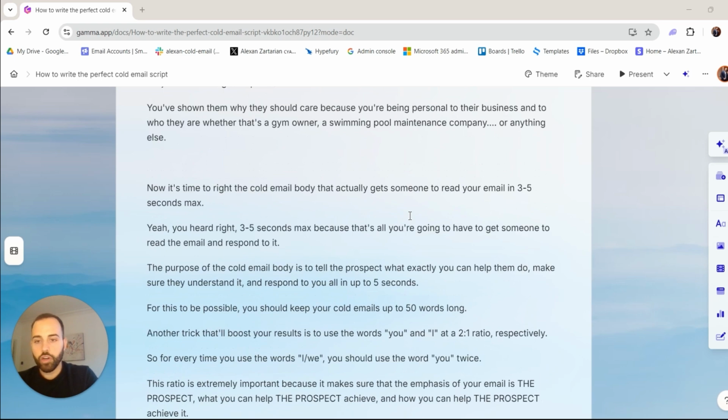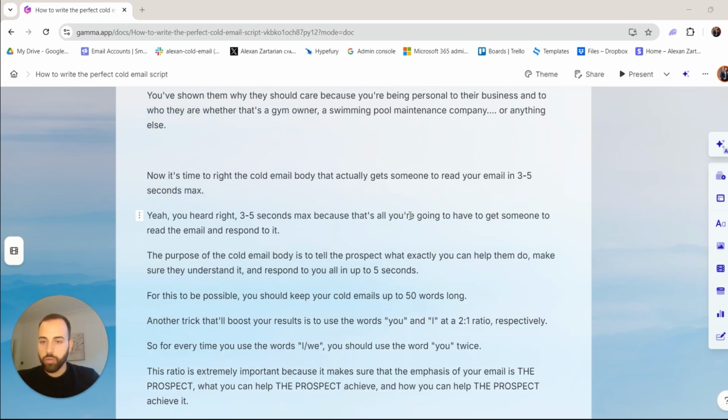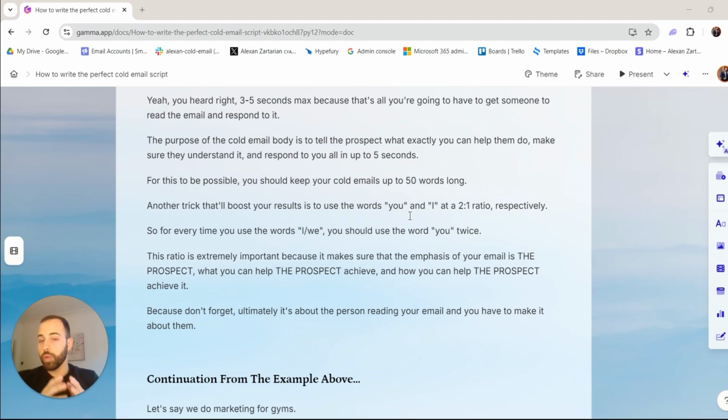Okay. So once you've sold the open, you literally have 3 to 5 seconds to get someone's attention and then make them respond, or else you're going to lose it. You will lose your prospect. So your cold emails have to be between 50 to like 70 words. Anything more than that is just too long. You want to make sure that you split up your sentences line by line. Don't just send a big chunk of text. It's very, very off-putting and no one's going to read that.